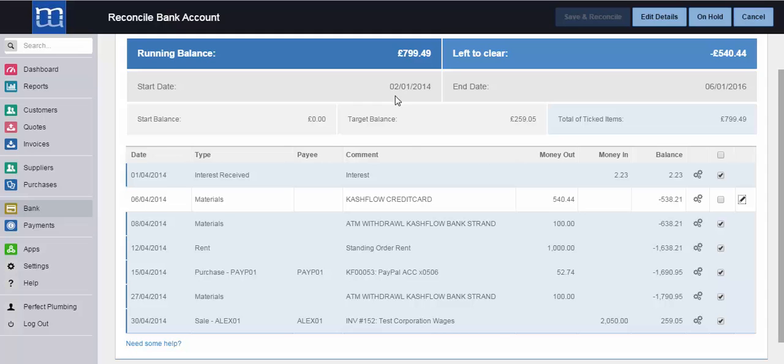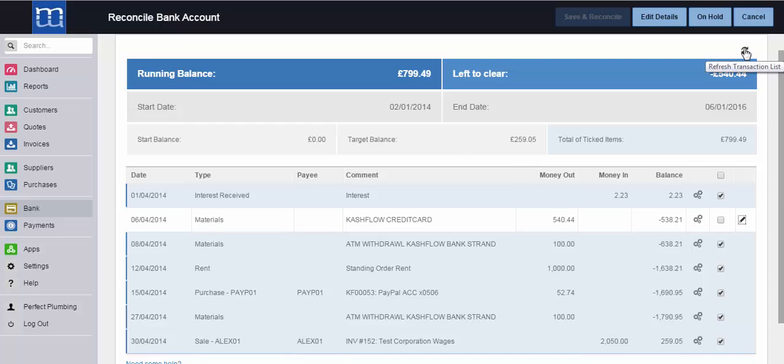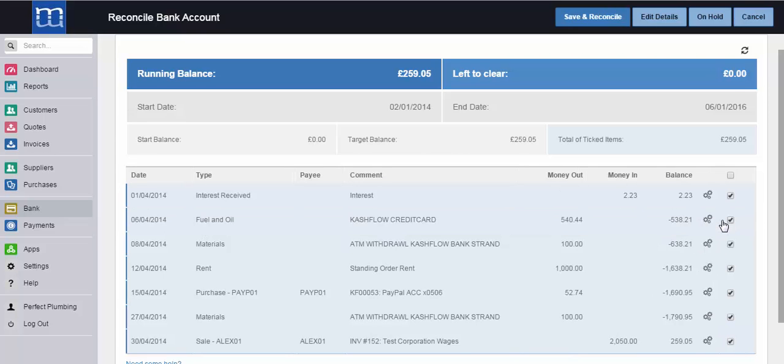and then I can just close that window down at the top of the page, and then when we're back in the reconciliation screen, all I need to do is just click on this little refresh icon at the top, and we can now see that materials has changed to fuel and oil, and then I can just tick that back up again.